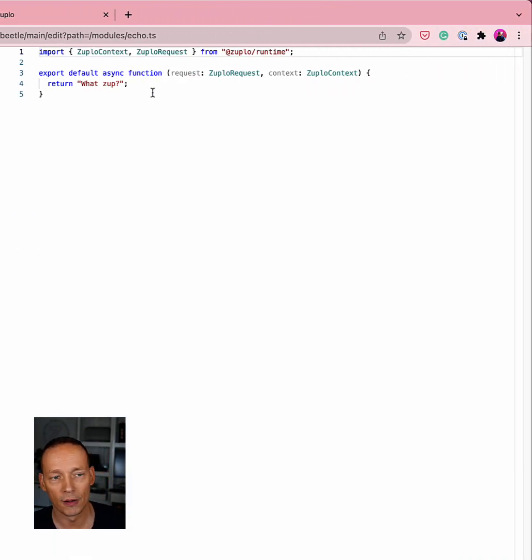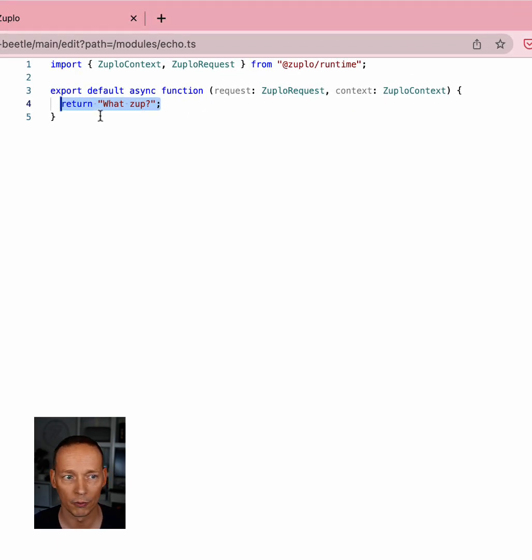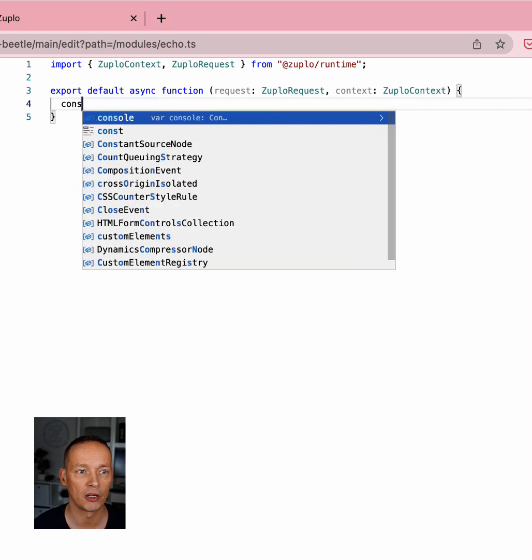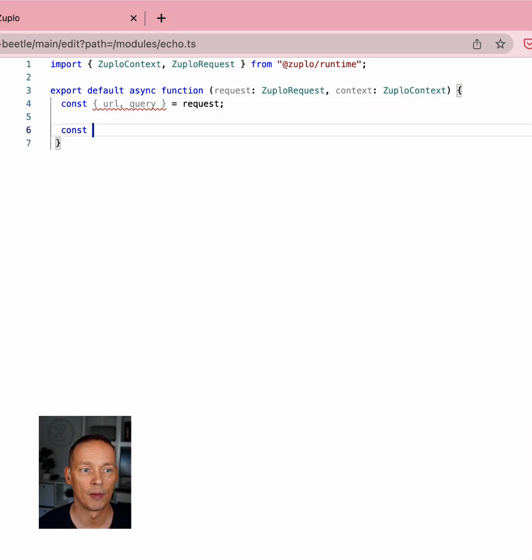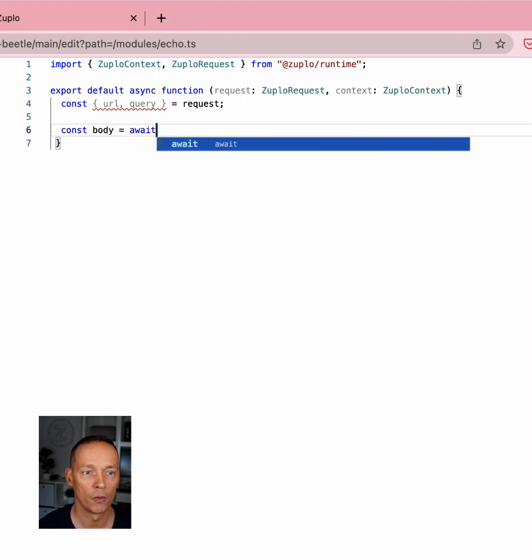You can see by default it gives me the signature I need to implement a request handler in Zuplo, and it returns a string, what's up. What we're going to do is actually echo the incoming request. So let's do a little bit of destructuring here, and let's grab the URL and the query from that incoming request. And then let's grab the body, and we do that by doing an await request.text. We're going to grab it as text.